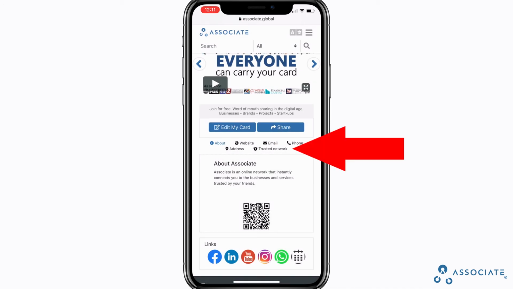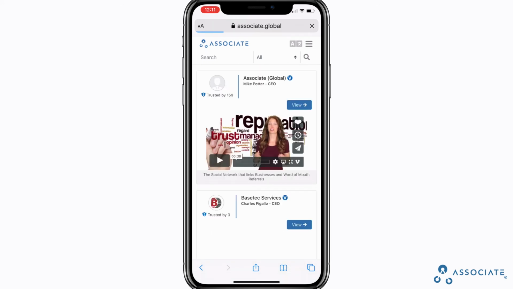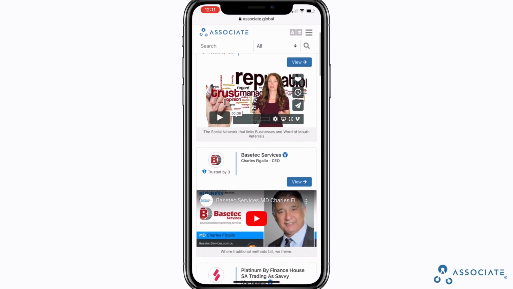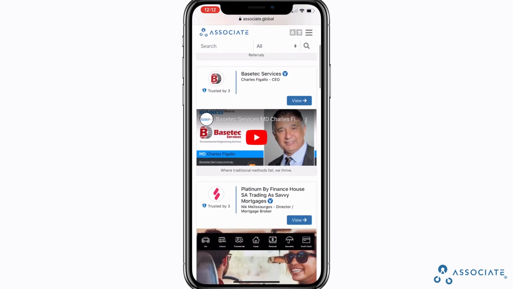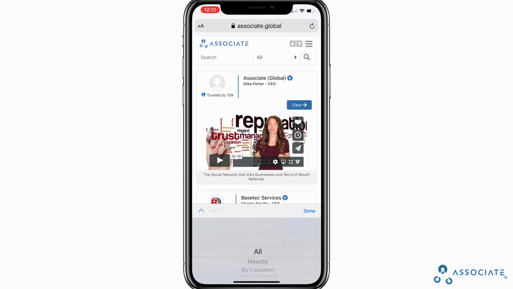I have Trusted Network on here too. If people click on Trusted Network, they'll see other businesses and services that I trust. So as I share my card, I'm sharing other people's cards that I know, like and trust. Try and give them a little bit of a leg up and free business. And hopefully they do the same for me.